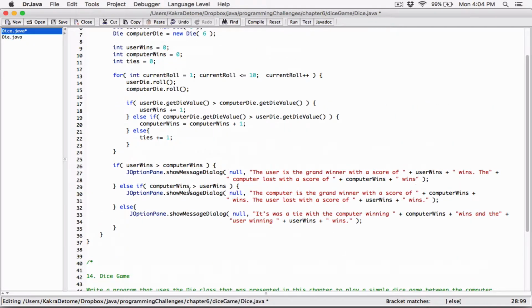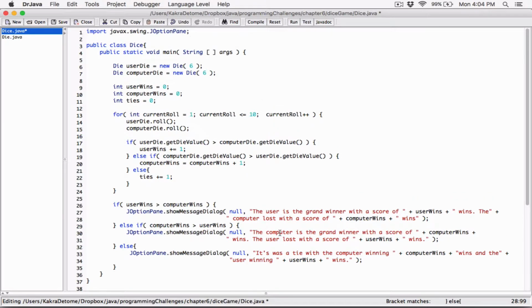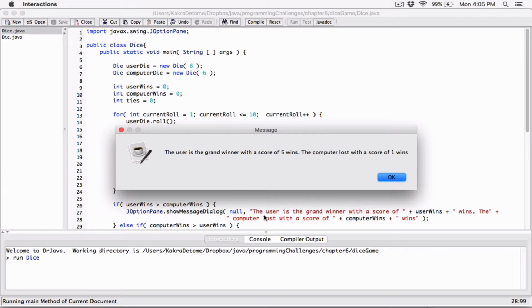And now with these three statements, we fix the problem. Instead of trying to create multiple variables to keep track of that, you can certainly do that, it still works, same thing. But with that, we've simplified it and made it simple. So let's try this out and see what happens. Compile this and then run it, and let's see what it says. It says the user is the grand winner with a score of 5 wins. The computer lost with a score of 1 win or wins, right?